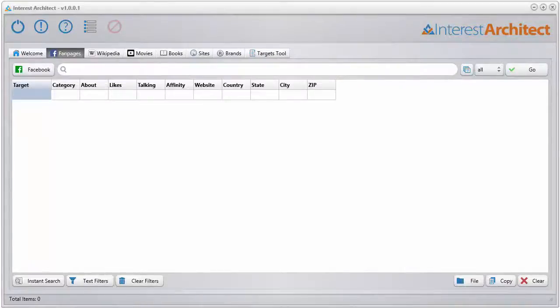Hi everyone, Dave Gwynn here, and I'm really excited to show you this brand new piece of software I've been working on called Interest Architect.